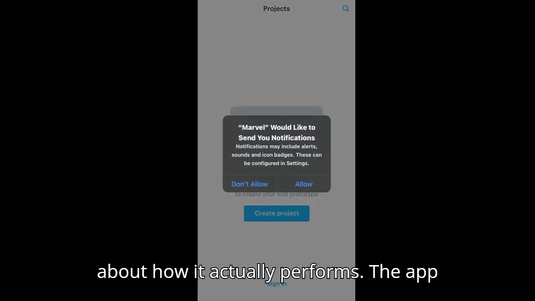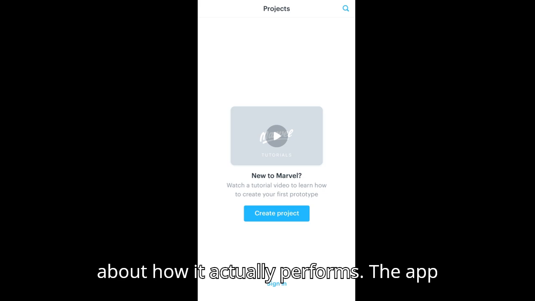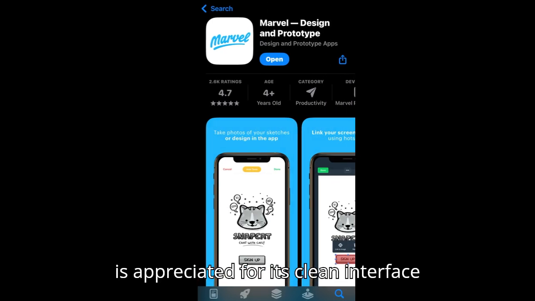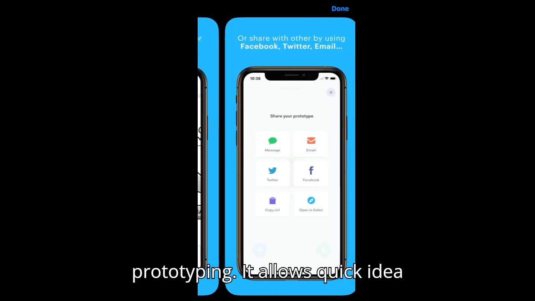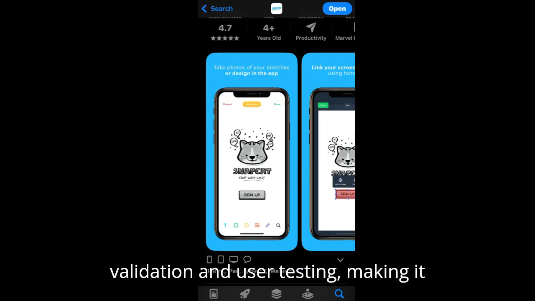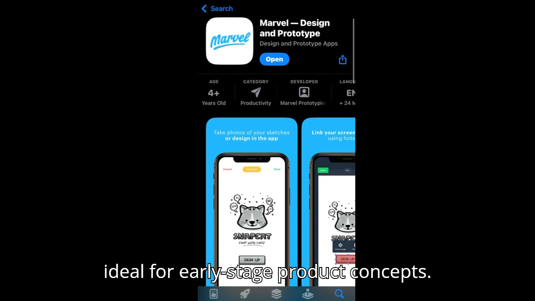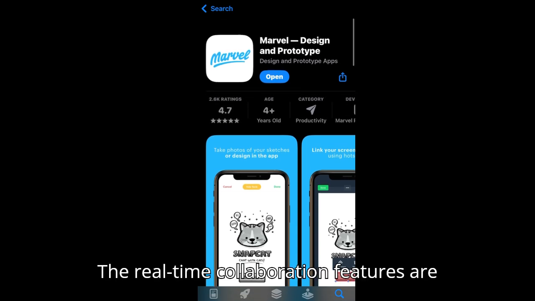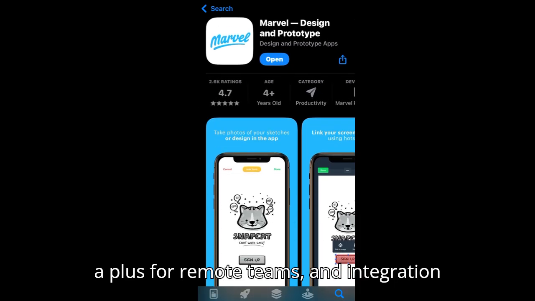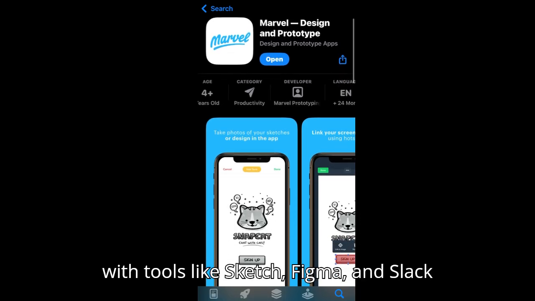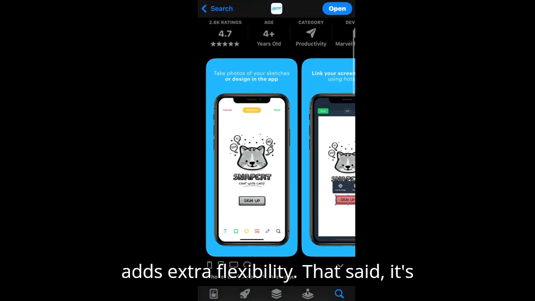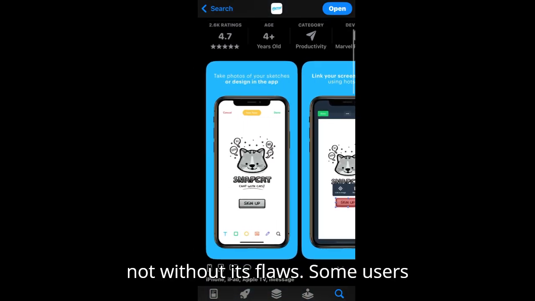Now let's talk about how it actually performs. The app is appreciated for its clean interface and beginner-friendly approach to prototyping. It allows quick idea validation and user testing, making it ideal for early-stage product concepts. The real-time collaboration features are a plus for remote teams, and integration with tools like Sketch, Figma, and Slack adds extra flexibility. That said, it's not without its flaws.